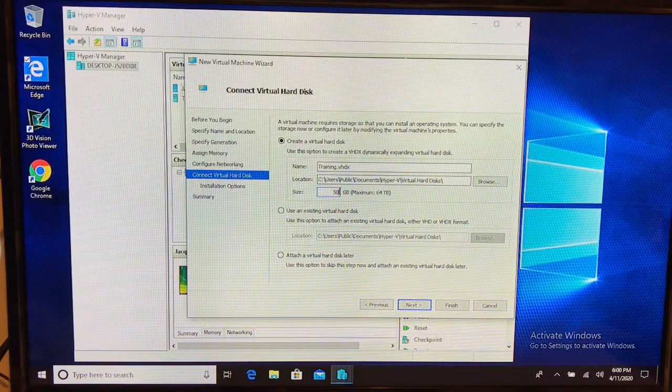Right now, I assign only as much as I need to install my guest operating system. So now I give a name to my virtual machine. I allocate memory to my virtual machine. I allocate drive space to my virtual machine. So I'm ready to create my virtual machine.